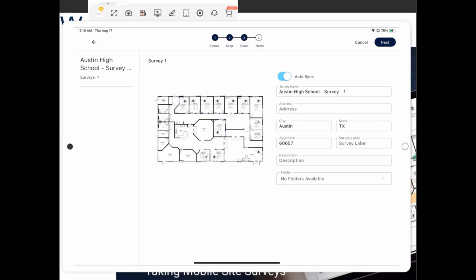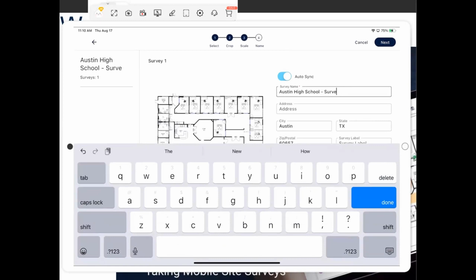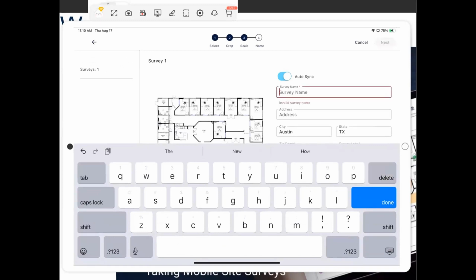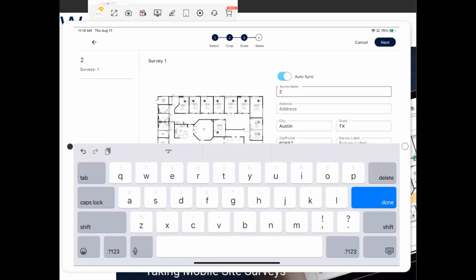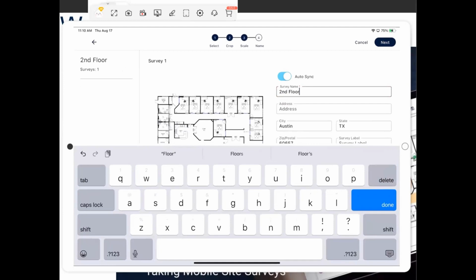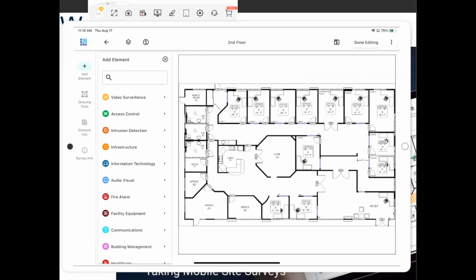Yeah, so having those synced up to the cloud to make sure that it's saved is definitely an advantage. And of course you have all the same options that you had before with naming your survey. So I'll go ahead and name this one second floor, because I had that first one. The other one is on first floor. So I'll go ahead and name that second floor. And once I have that done, I'll go ahead and click next.